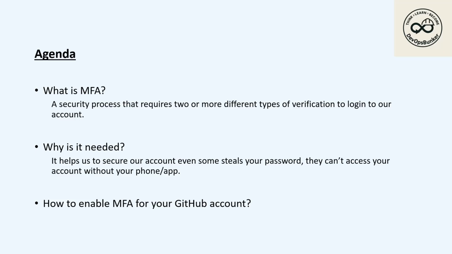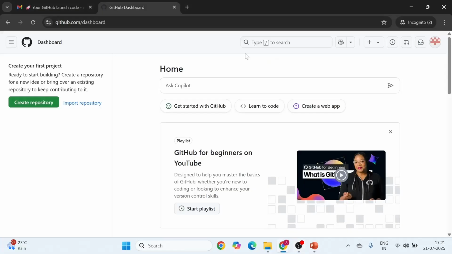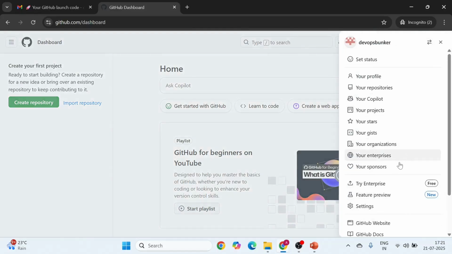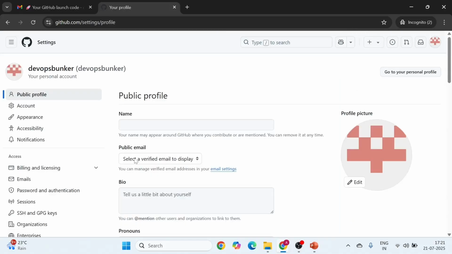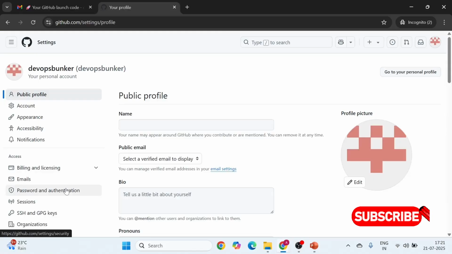The next one is how to enable MFA for your GitHub account. This one I'm going to demonstrate. Let's start. Let's go to the GitHub site, and I have already logged in. So let's go to settings. Click on your profile icon and come to settings here. Click on password and authentication.